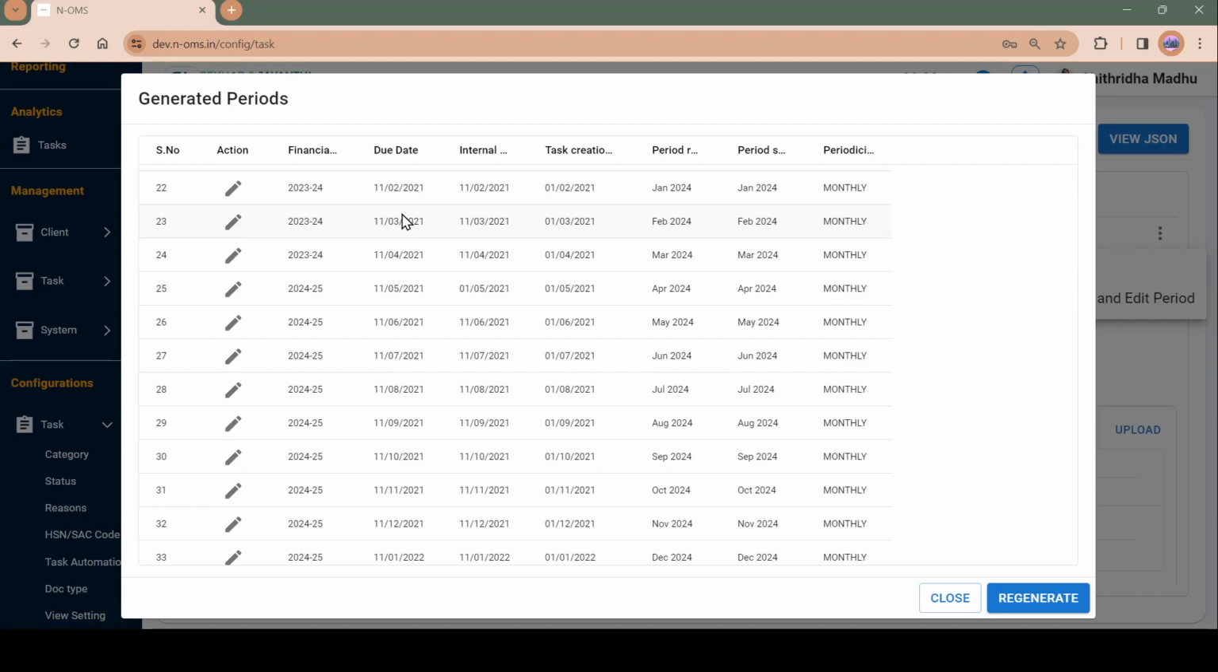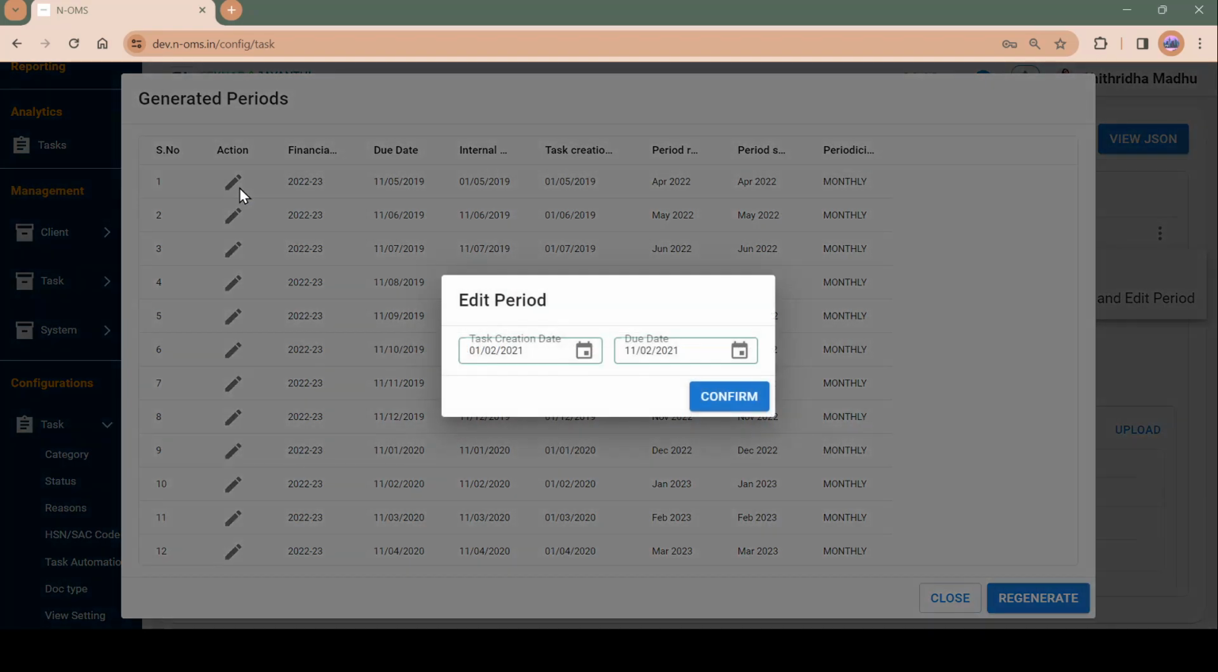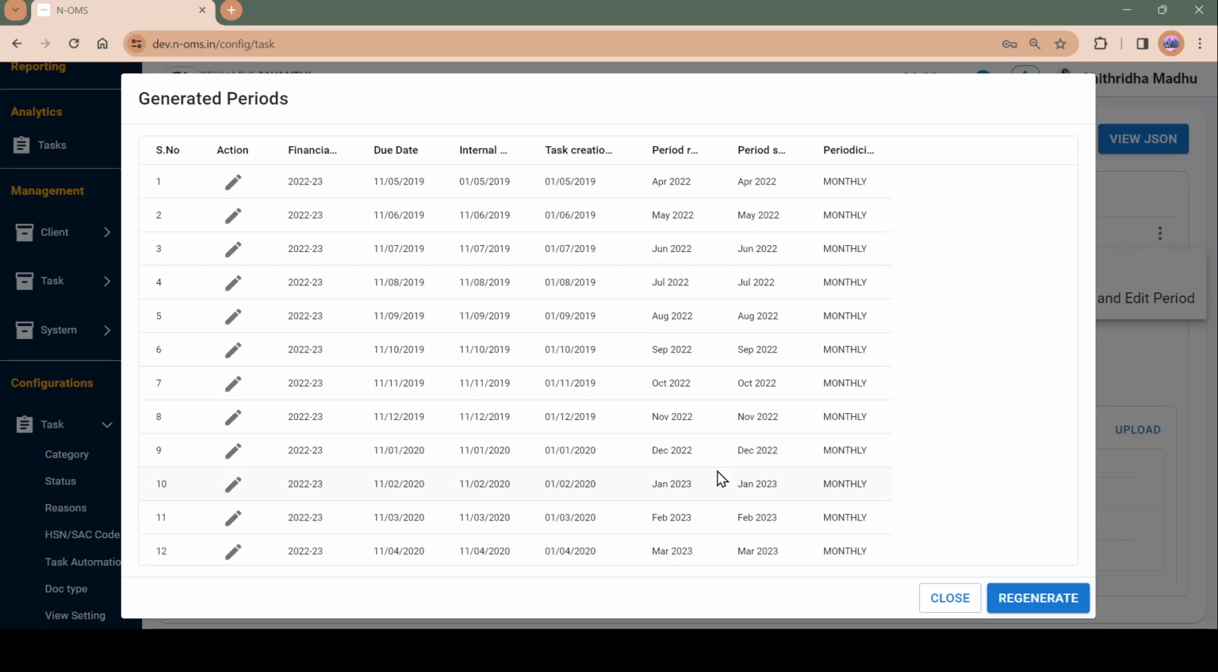So, this is the configuration over here, and we can even change the due dates or task creation dates whenever we feel like changing, or let's suppose government has changed the due dates for some reason, so we can come over here and just edit the dates like that. So these were the functionality of this particular page.